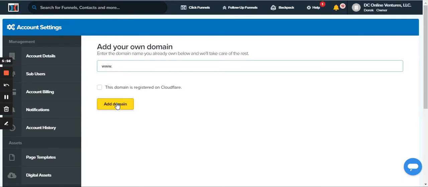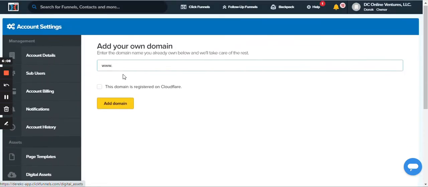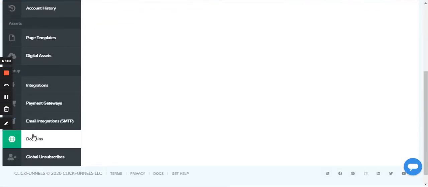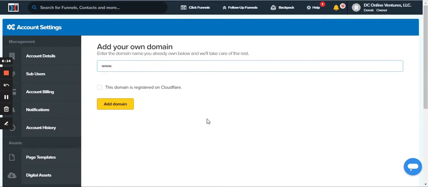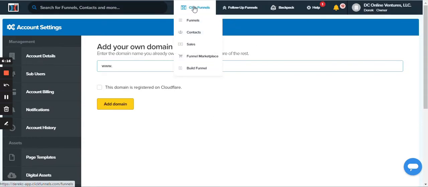Once you add the domain, it's going to give you clear instructions on what to do. You have to change the DNS settings and so forth. I'm not going to go through with this, but this is pretty much what it is, okay? But anyways, so that's domain. Global unsubscribe, you don't need to worry about that. So let's go to the first tab here, ClickFunnels, the funnels.